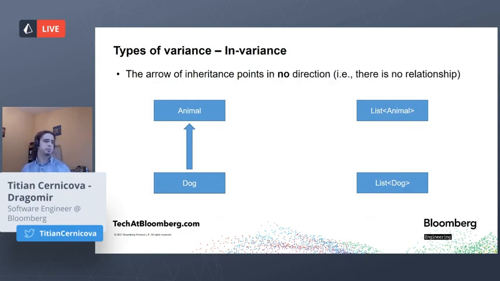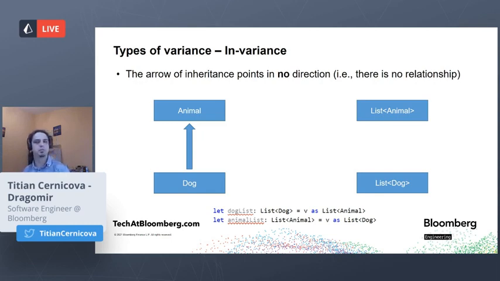And the final type of variance is, well, no variance at all, invariance. There's no arrow of inheritance between the two instantiations of list. This means that we cannot assign list of animal to list of dog or the other way around. There is simply no relationship between those two types.